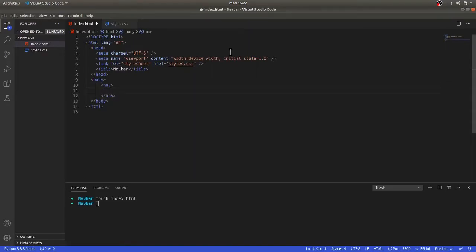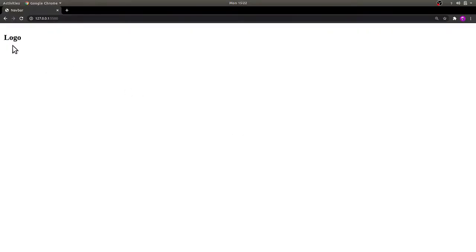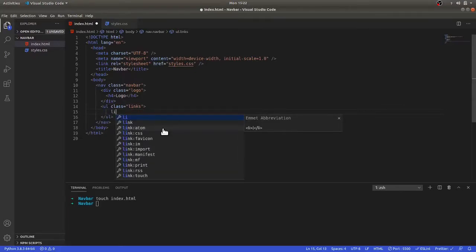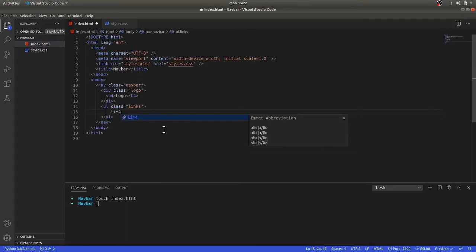So now we can create a div, or wait, we'll give a class of navbar, and here we'll just type dot logo. So it's going to give this, and then an h4 where we just give logo, and then here ul dot links. All our links are going to be here, li times 4, greater than a. So we're going to get 4.